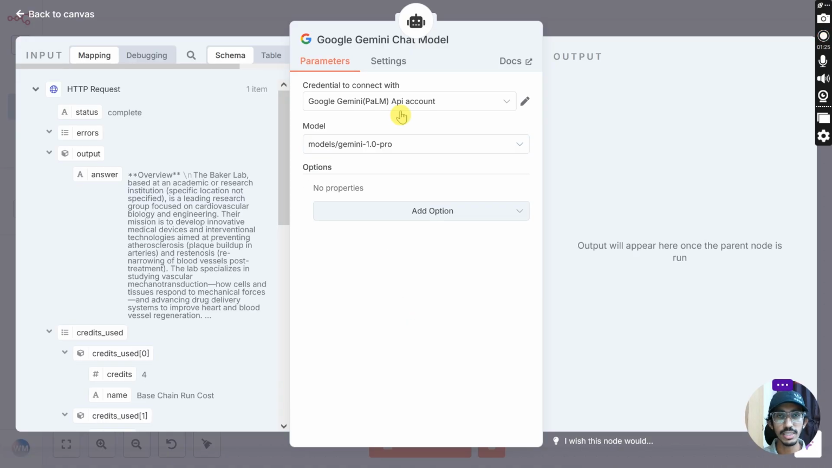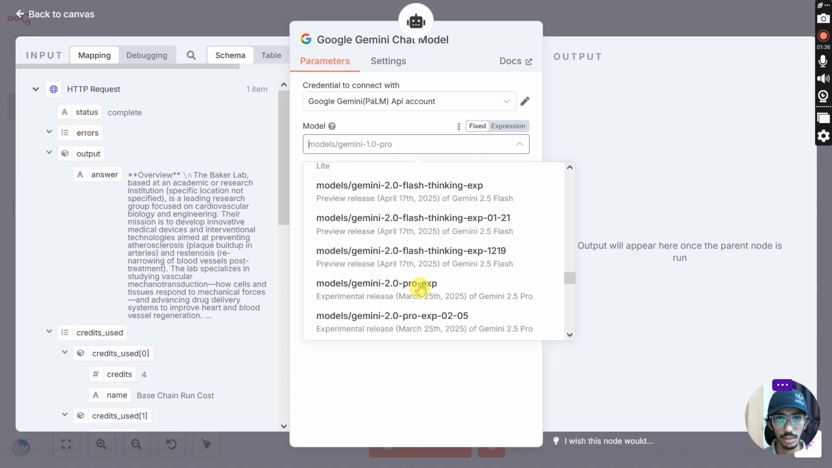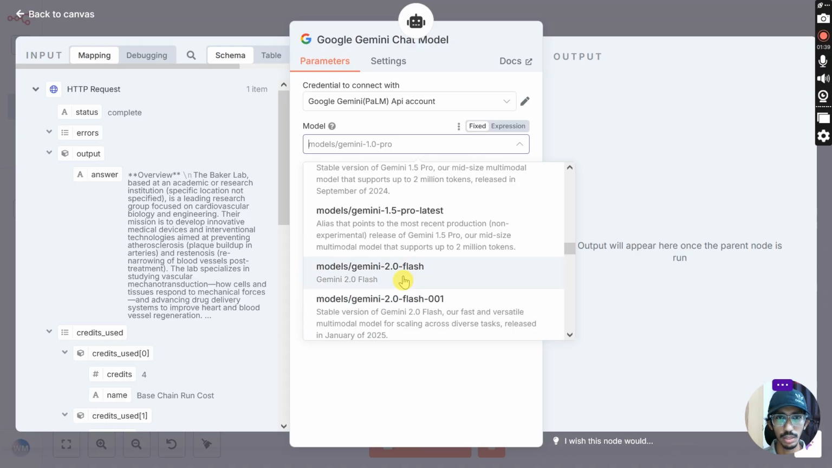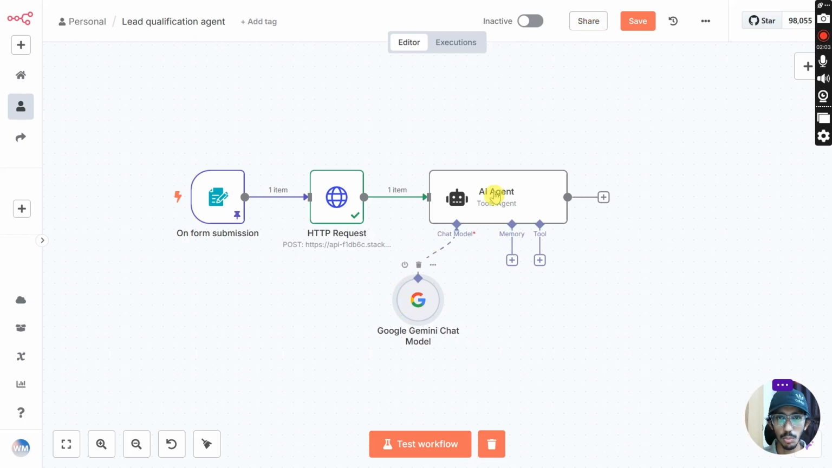So I have already included my API key and connected it with my n8n. And for this model, we are going to choose Gemini 2.0 Flash. From my experience, it does a great job, but of course, if you have access to better models like OpenAI o3 or o4 Mini or Claude, you can use those. It's perfectly fine. So we are using the Gemini 2.0 Flash model. Our model is set.